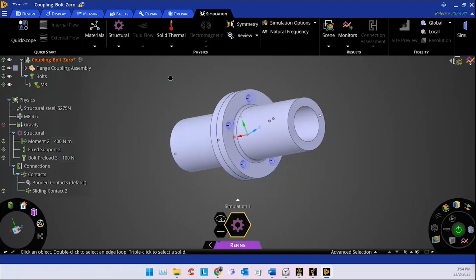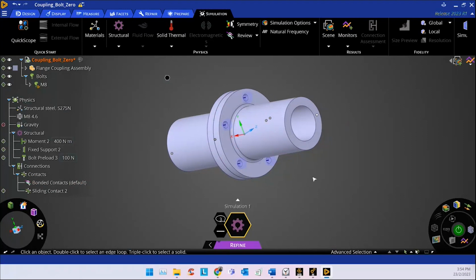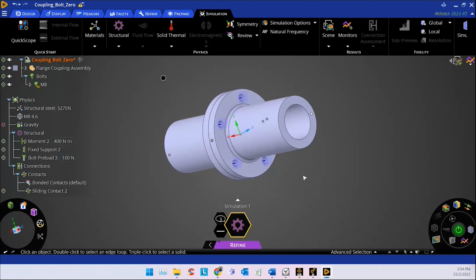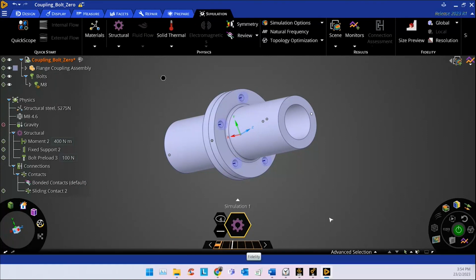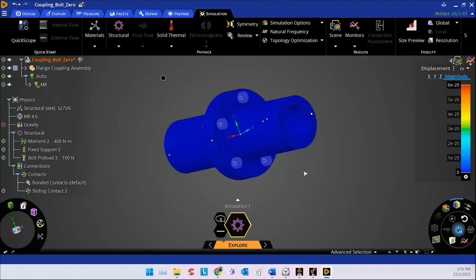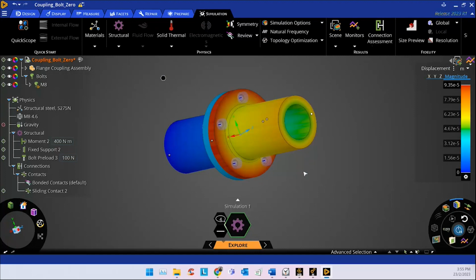So bolt preload is one of the important factors to consider in the design of joints and structures that rely on bolts for fastenings. Basically, Discovery provides tools to simulate and optimize bolt preload to ensure the joints are strong and durable. Okay, next, before we continue to the next new features, just quickly go to explore mode here and then click start to quickly run through whether this setup is correct or not.